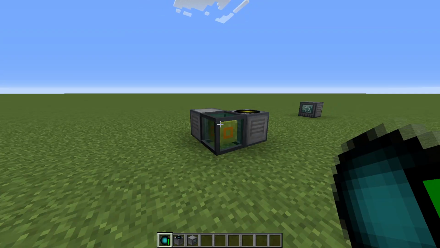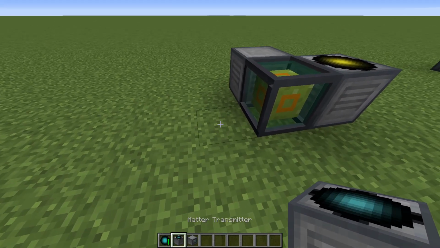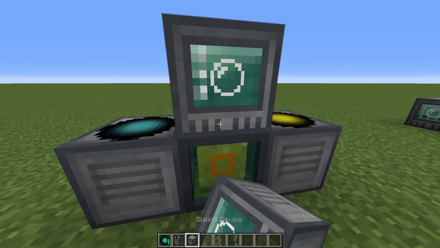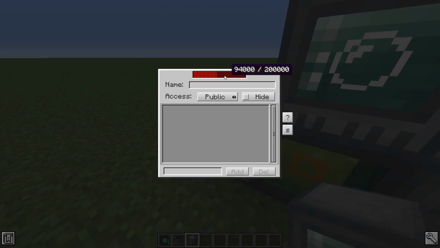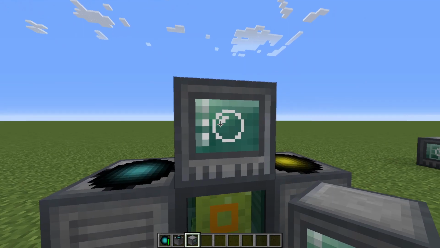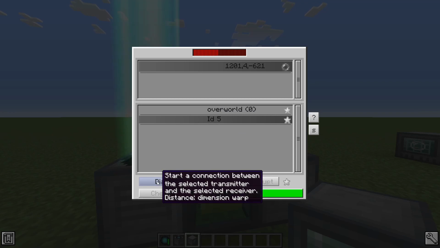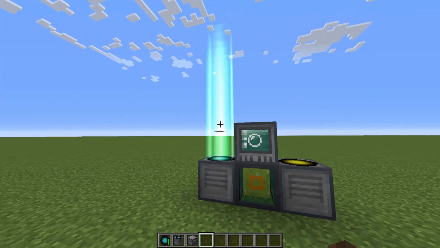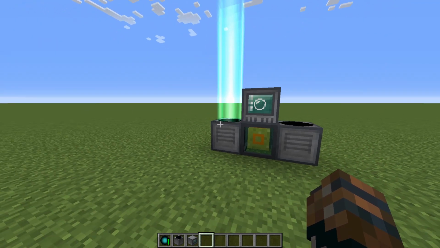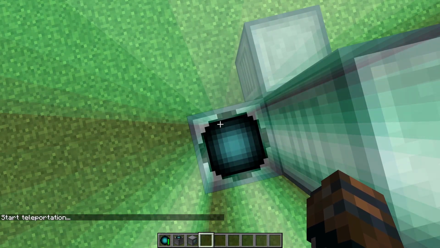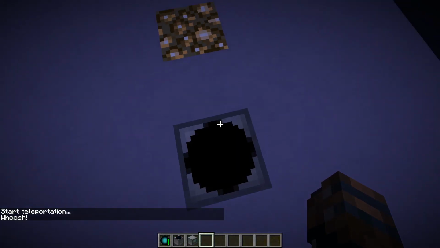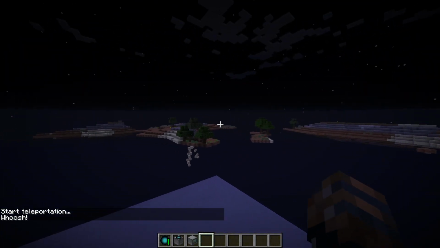To actually get to the dimension, place down your matter transmitter connected to your energy source and place the dialing device connected to your energy source as well. Then, right-click the dialing device, select the matter transmitter from the top section of the GUI and the dimension ID of the dimension you created from the bottom section. After you've done this, click Dial. You should see a beam emitting from your matter transmitter. Then, as long as the matter transmitter has enough energy, around 100,000 RF, stand on the matter transmitter and you will be teleported to your dimension.